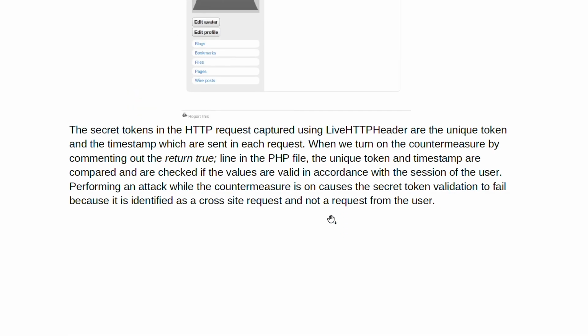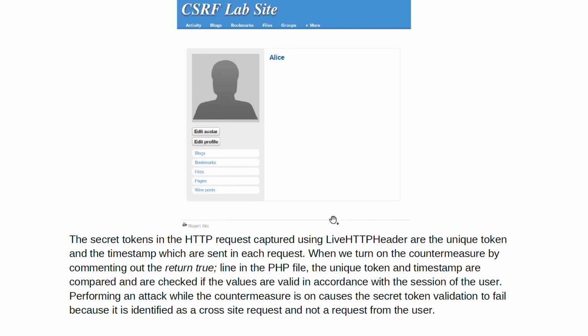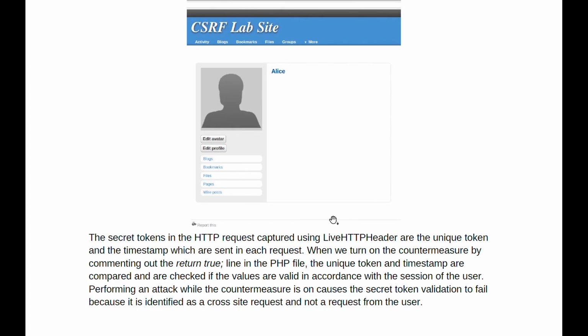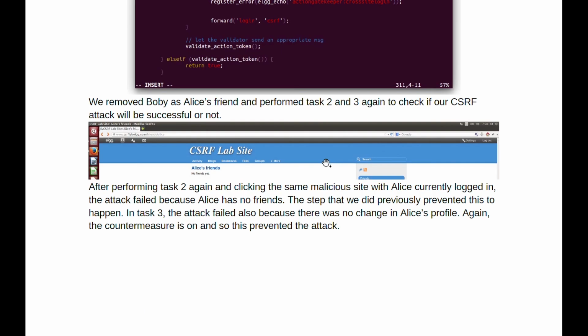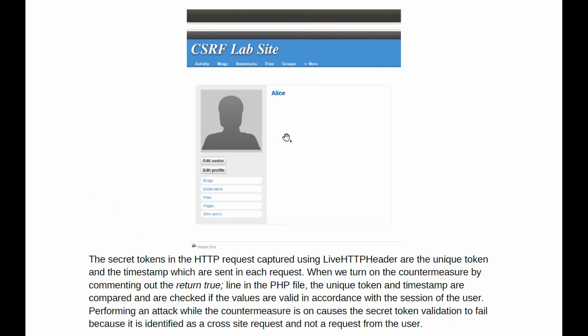The secret tokens in the HTTP request captured using live HTTP header are the unique token and timestamp, which are sent in each request. And when we turn on the countermeasure by commenting out the return true line in the PHP file, as seen here, the unique token and timestamp are compared and checked if the values are valid in accordance with the session of the user. That's why when you perform an attack with the countermeasure on, the secret token validation fails, because it is identified as a cross-site request and not a request from the same user. Okay?